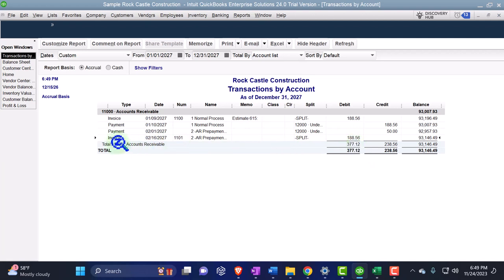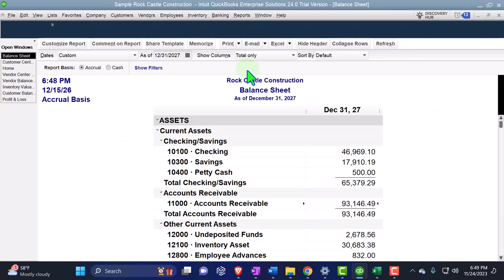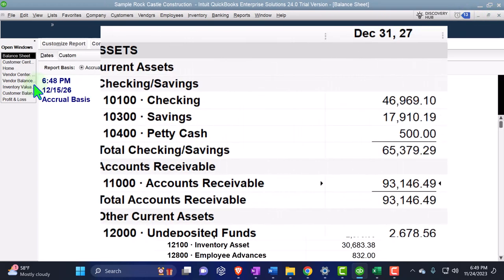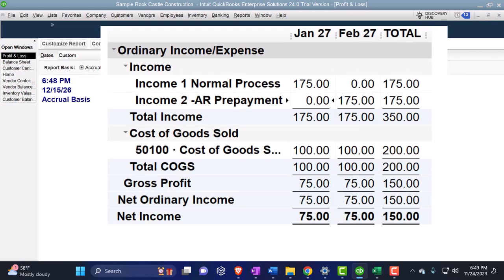Notice that that invoice went on there for the full amount, which is nice to be able to see the detail for the full amount of the invoice, but it nets out against that 50. So it nets out to the proper amount that is still due from that payment that was put in place. The other side is going to the profit and loss on the income.